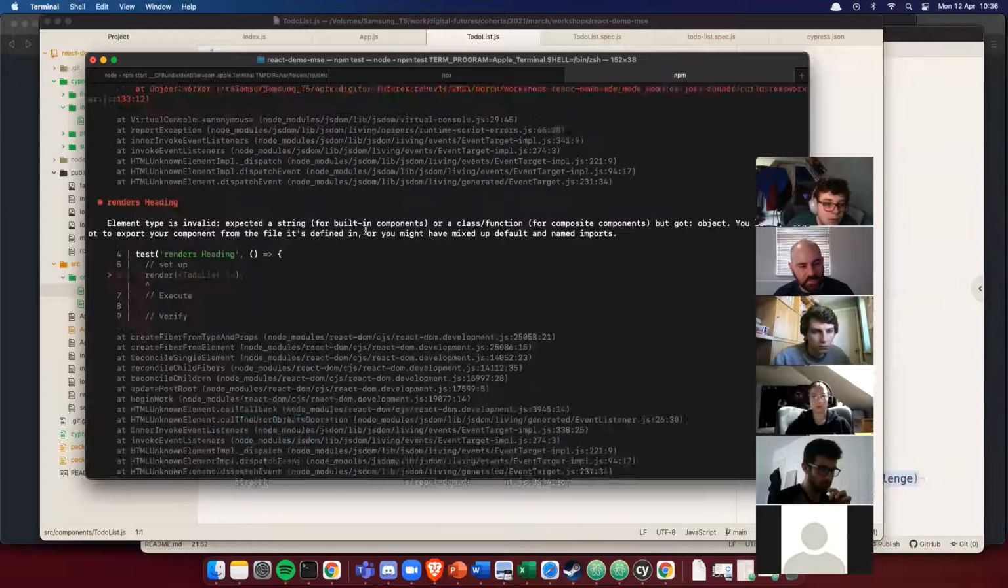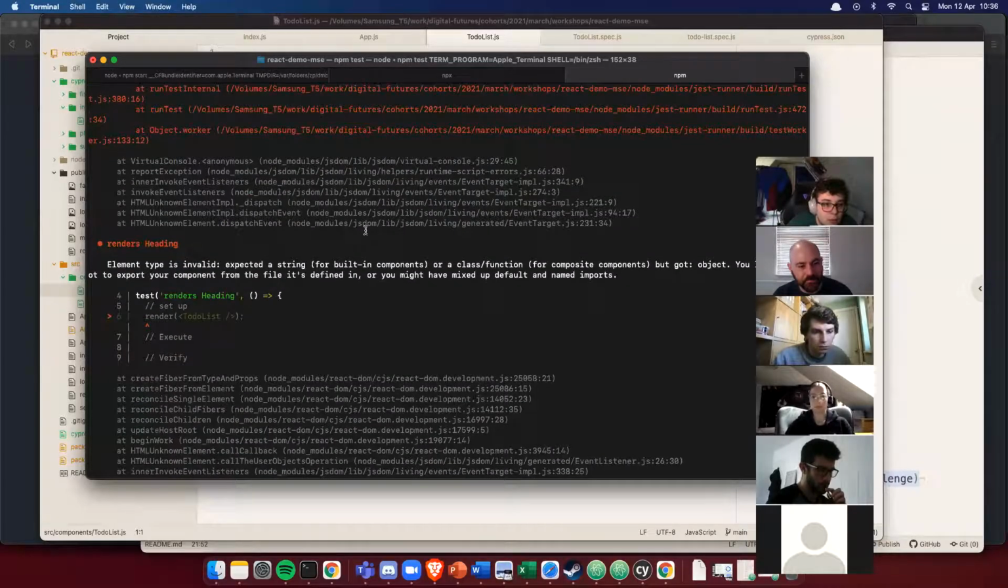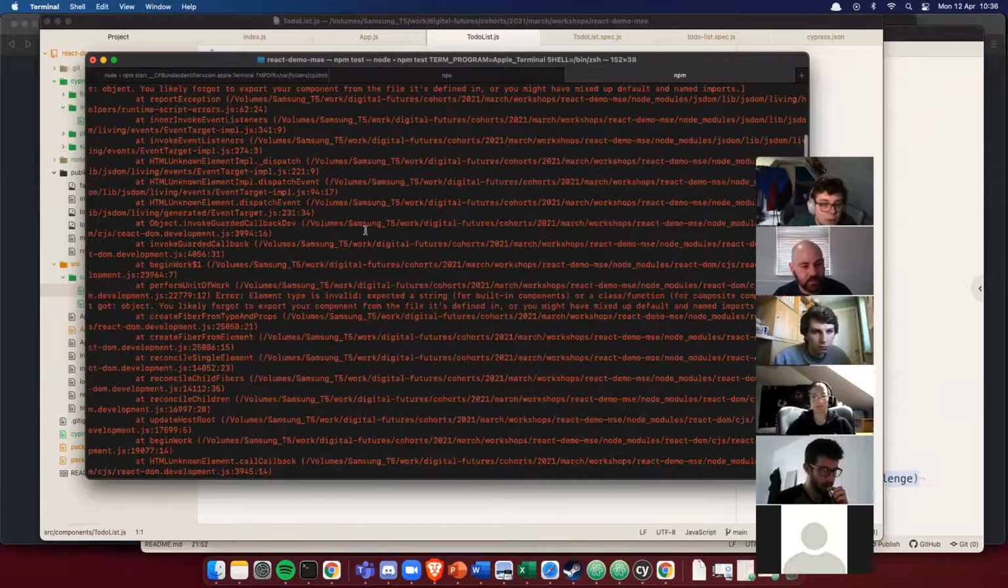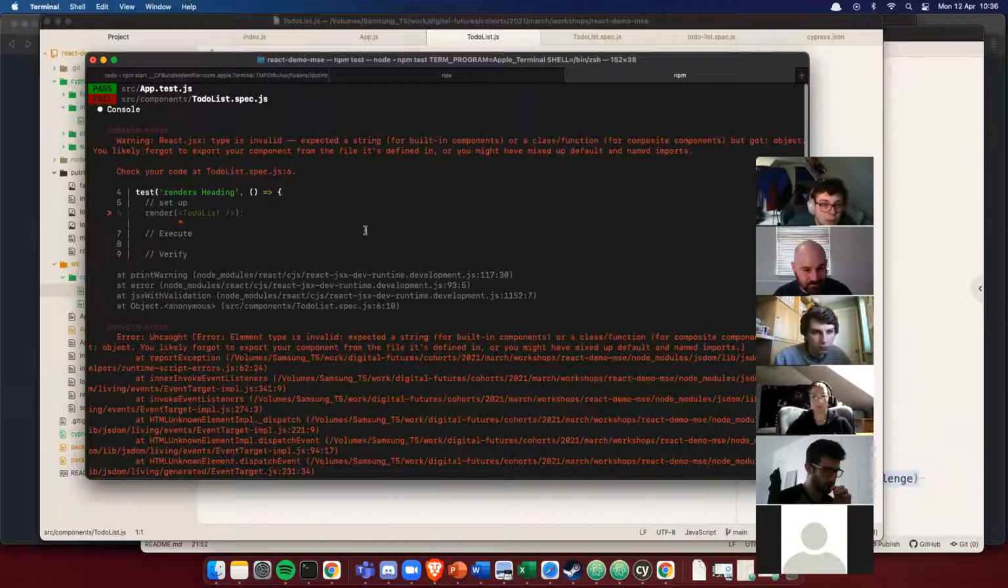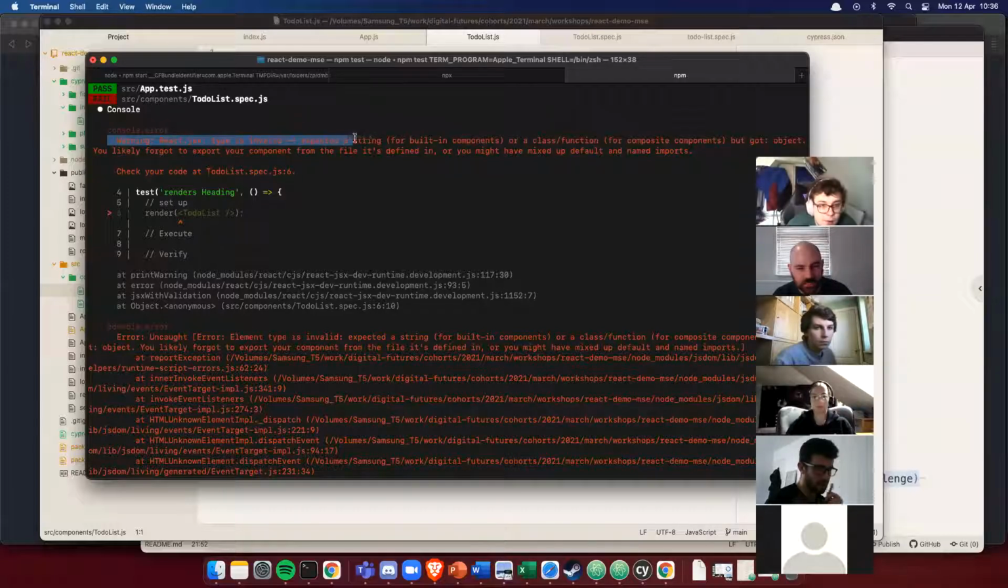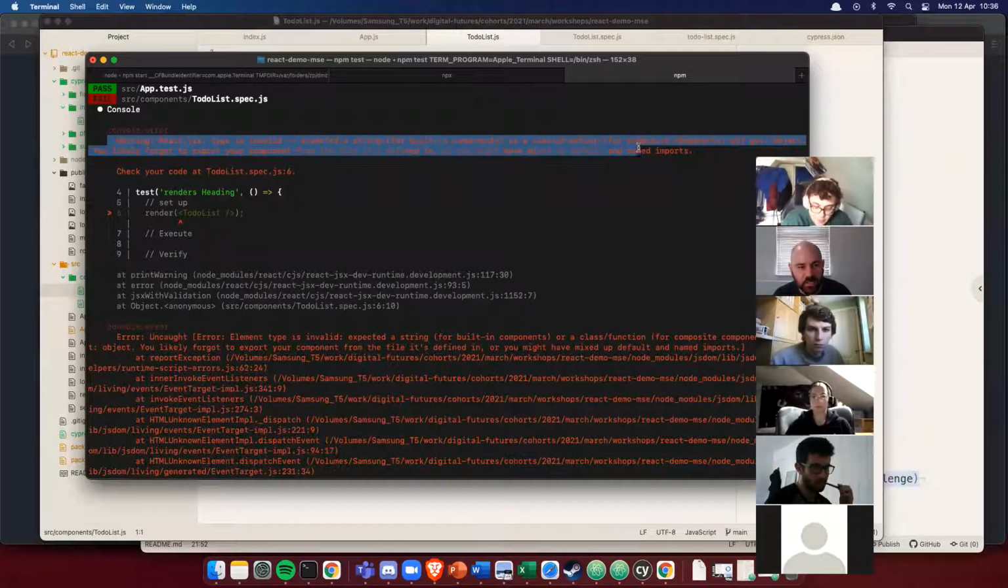Now you can see here that my test is updated, and it's giving this long error message. It says, warning, React.jsx type is invalid, expected a string or a class function, but you likely forgot to export your component from the file that it's in. Well, accurate, because I haven't written a component.